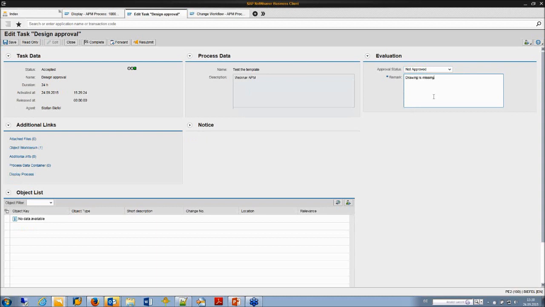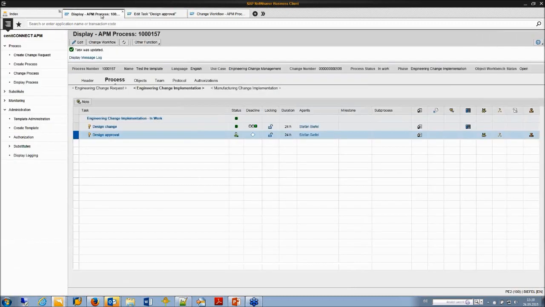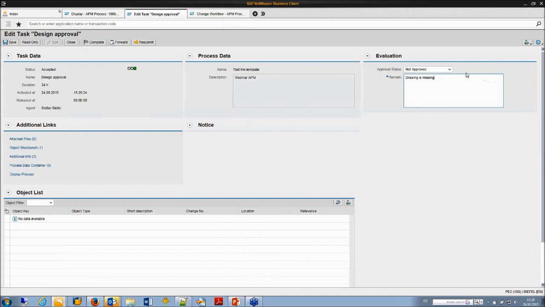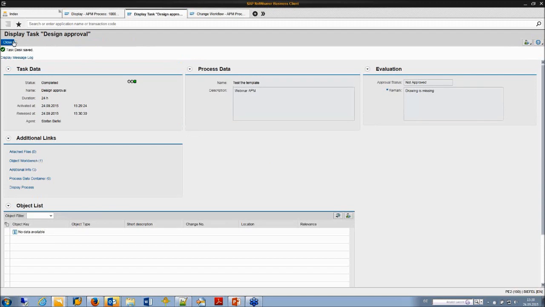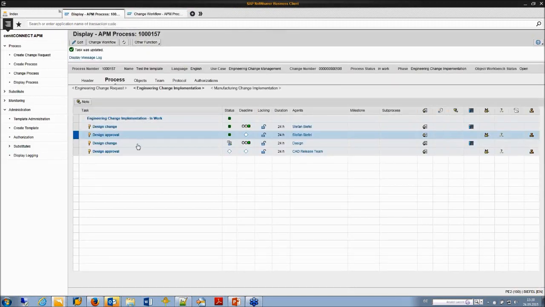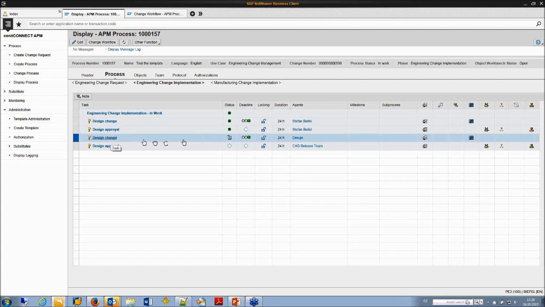Whatever drawing is missing. And if everything is correct, it should bring me back to the design change and design approval phase again. It should insert these two tasks again underneath it, so that the designer has his task to do again. So let's see if this is working. Not approved, and I say complete. Close it, come to my process, and you see, it just inserts this template again, and now the design change is active again. Again, an email to the designer is sent, and this goes on.